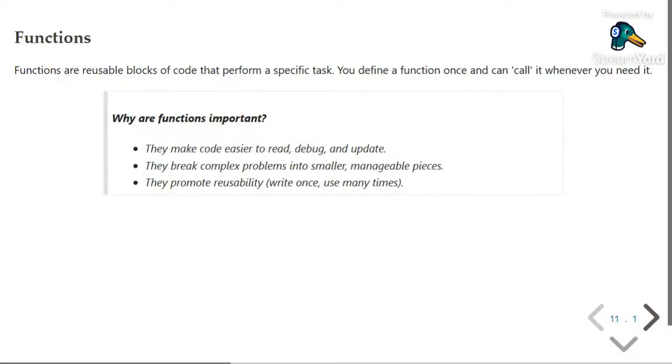So why is a function important? They make code easier to read, debug, and update. They break complex problems into smaller, manageable pieces. They promote reusability. You can write it once and use it as many times as you want.